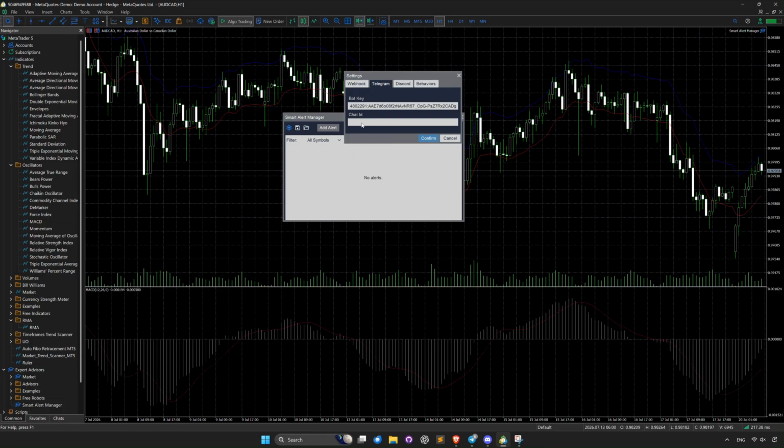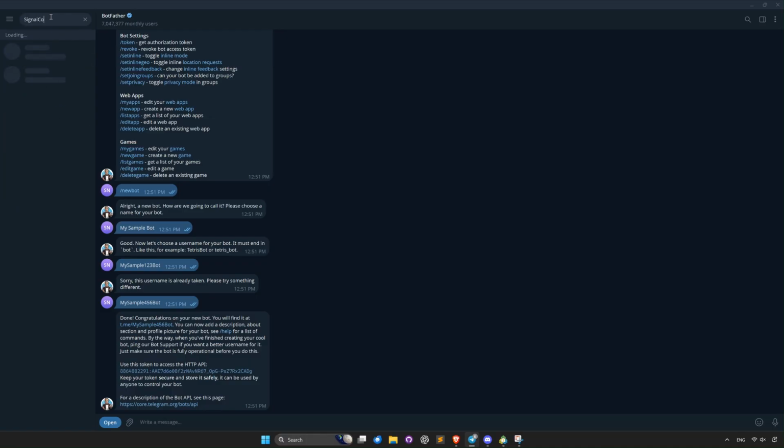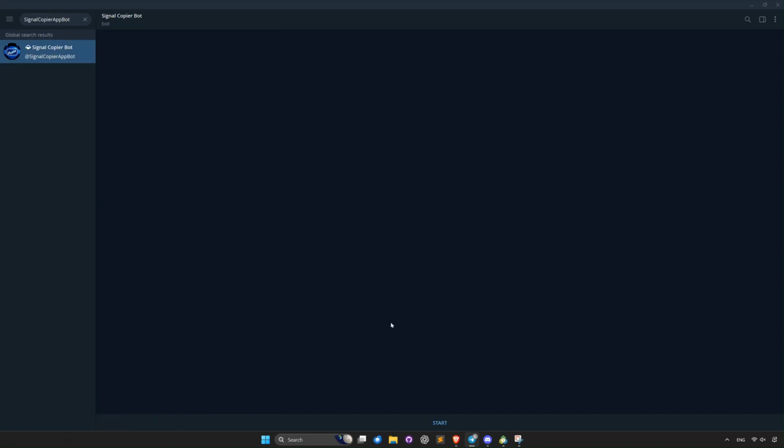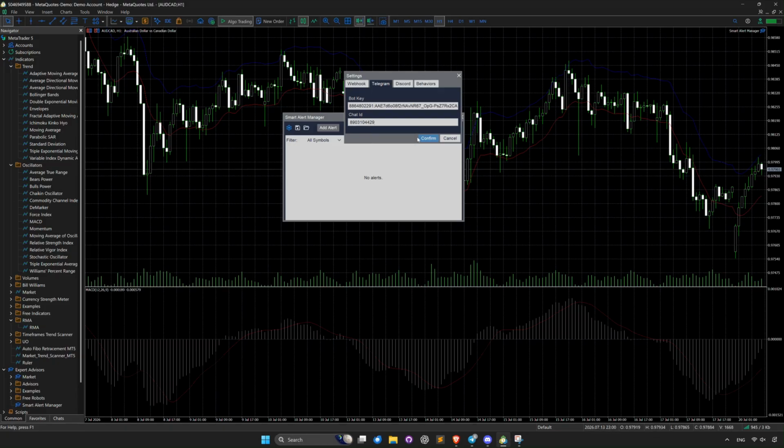Next, you'll need the chat ID where you want to receive notifications. There are many bots that can provide your chat ID. In this example, I'll use Signal Copier App Bot. Start a chat with the bot. Then run the command to retrieve your chat ID. There it is. Simply copy the chat ID and paste it into the chat ID field. Your Telegram notification setup is now complete. In this example, I'm using my personal chat ID. You can also send notifications to a Telegram group or a channel. For more information, please refer to the documentation.